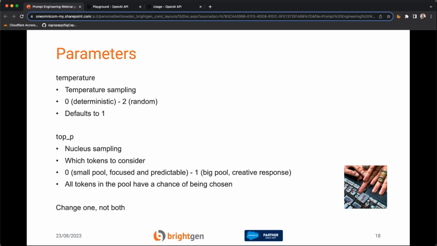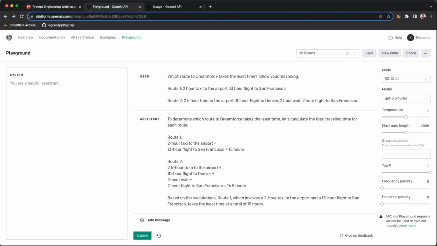If you take it to 0, it'll only consider the very top percentage, the ones which are really highly likely. So that'll be very predictable. If you set it to 1, it'll consider everything that it outputs, and you get really creative responses there, essentially. Once you've defined that pool, though, say the top 10%, for example, all the tokens then have a chance of being chosen. So it's not like you're ordering it within that pool. And OpenAI say you should change one rather than both of them.